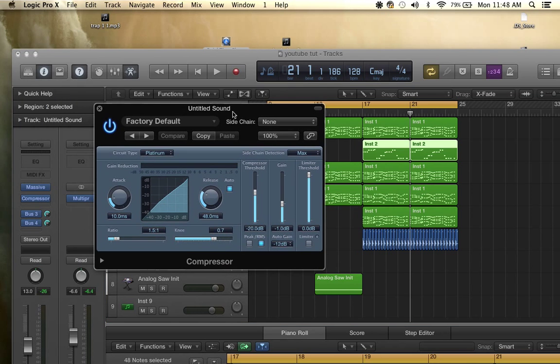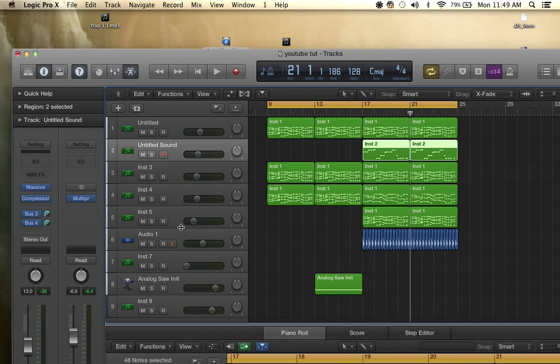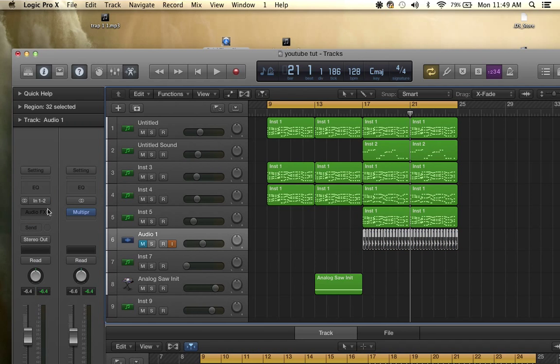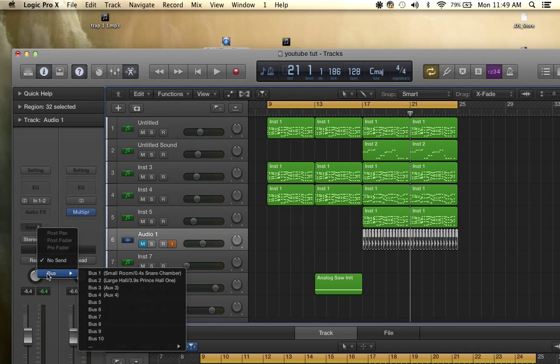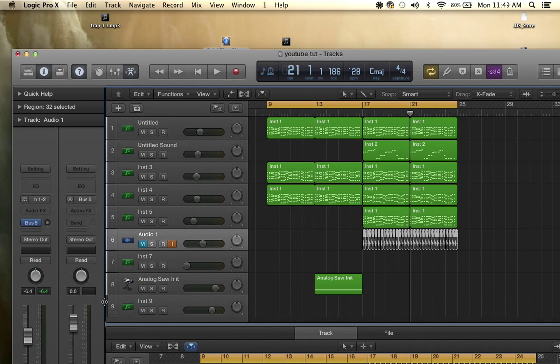And wait, I actually forgot a step. Never mind. So, go to your kick, wherever the kick track is. Then you have to send the audio to a bus. I'm going to send it to bus 5. Then you come to bus 5 and you put this dial up to 0. And now you're ready to add your compressor.